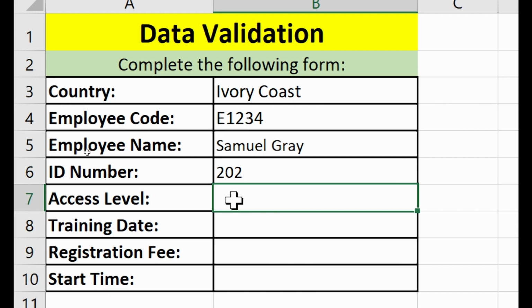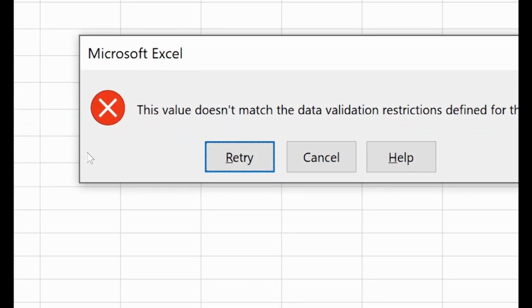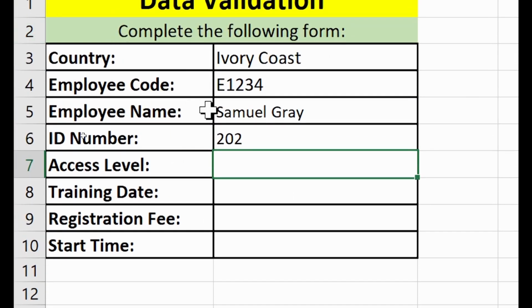When I enter 78, I'm still getting an error. Who can tell me why I'm still getting errors? Yes, please. Restriction. So what are we supposed to put in? 1 to 5. So you are only allowed to enter numbers between 1 to 5. If I enter 3, will it work? Enter. It picked it immediately because it falls within the restrictions.